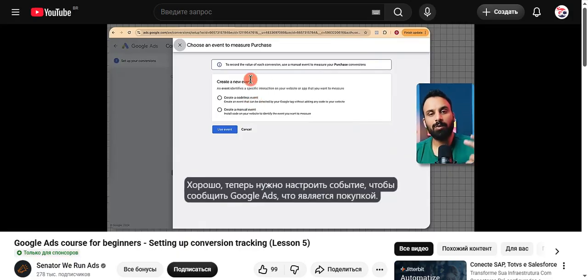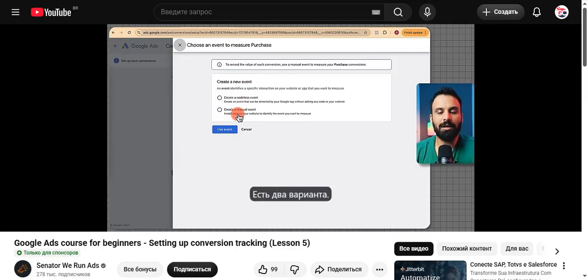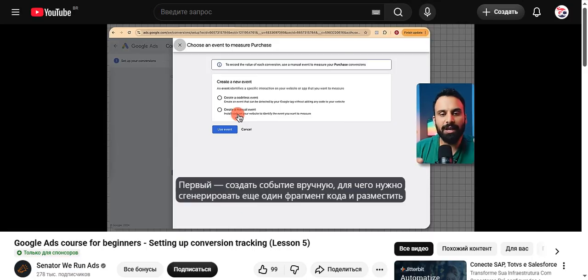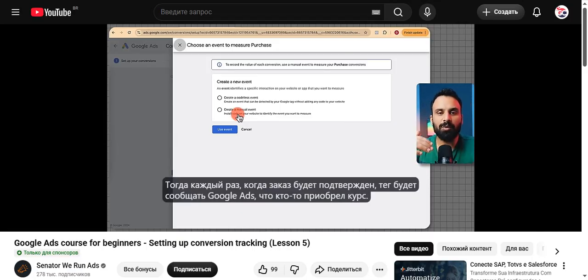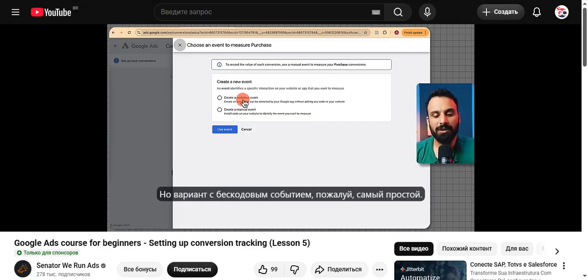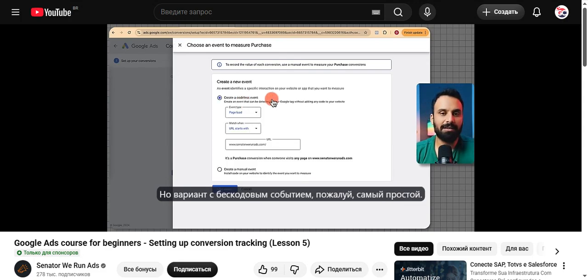Okay, now to set up your event to tell Google Ads what is a purchase, there are two options. One is create a manual event, where you generate one more piece of code and you put it on the order successful page, so that every time there is an order successful, the tag again tells Google Ads, okay, somebody purchased the course. But the option of having a codeless event is probably the easiest. So in this case, what I'll have to do is create a codeless event.